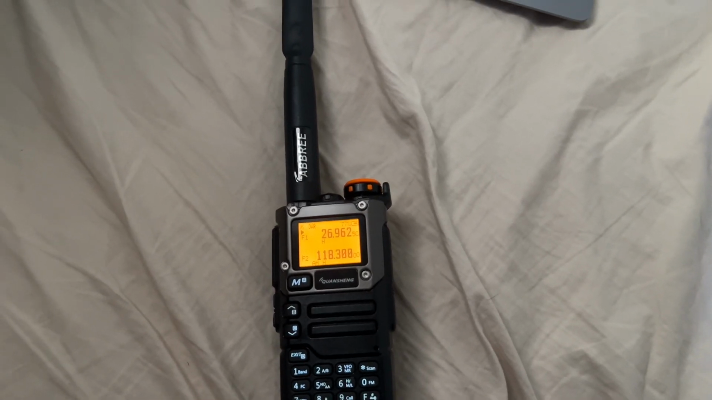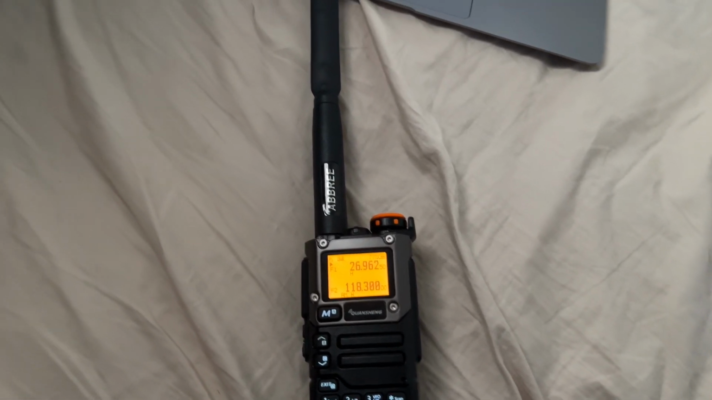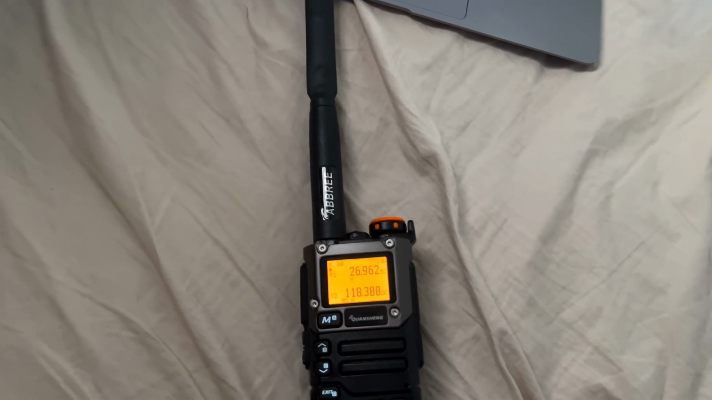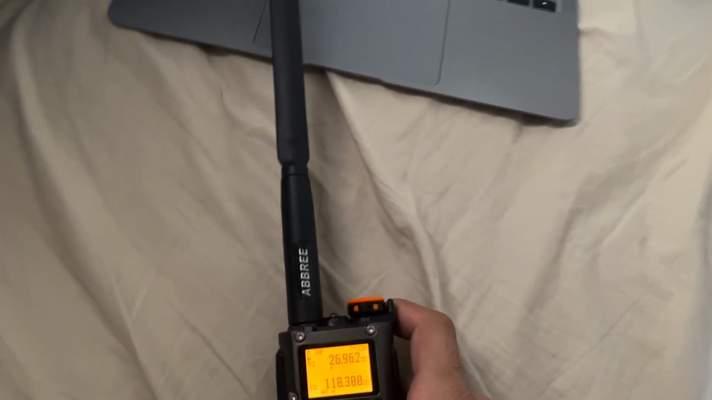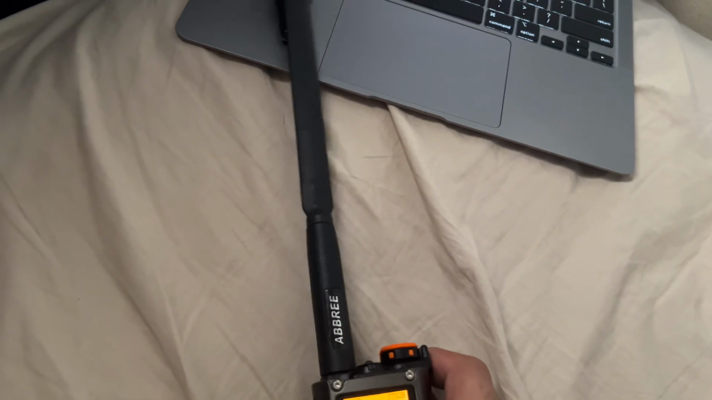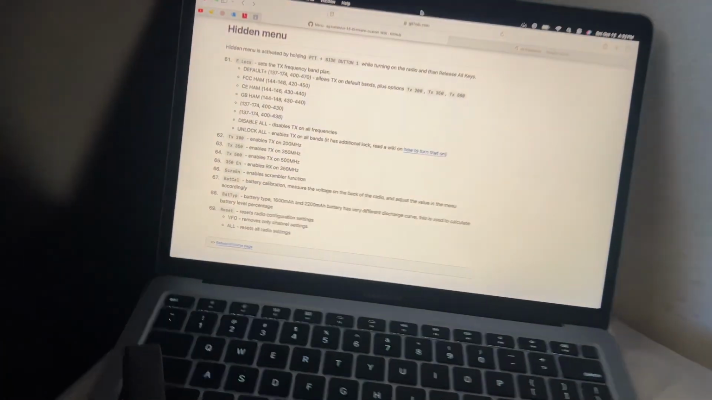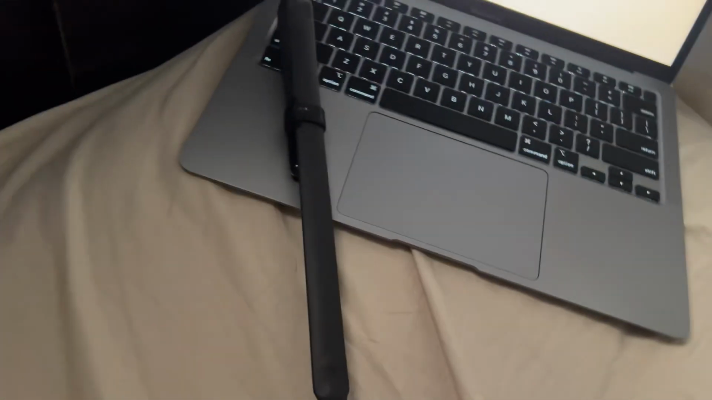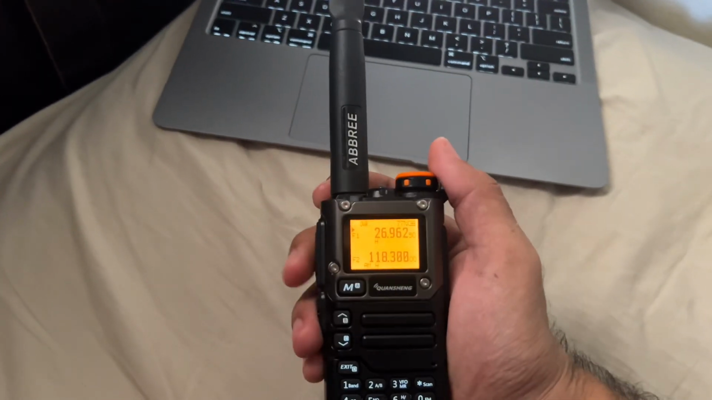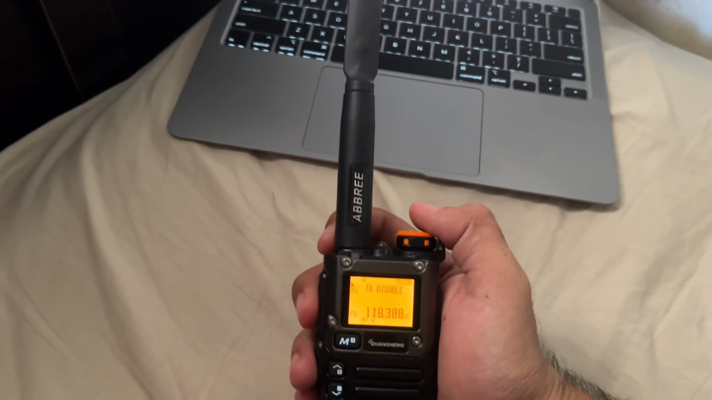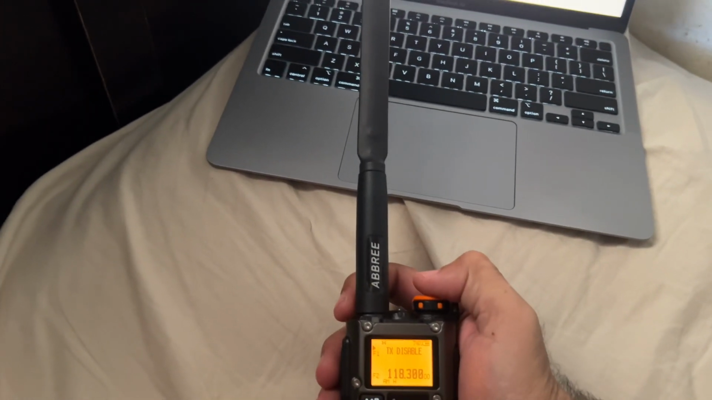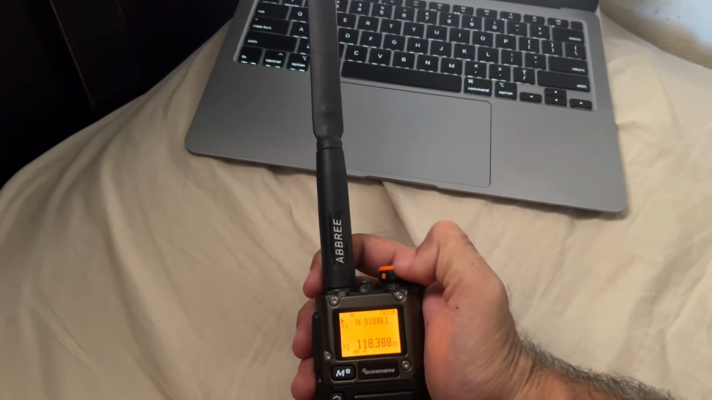Hey guys, I'd like to show you a quick tutorial on how to unlock all transmit channels on the Quansheng ham radio. So if you already flashed it on the egg zoomer, like I did here, it won't allow you to transmit on most frequencies besides the one that came from the factory.